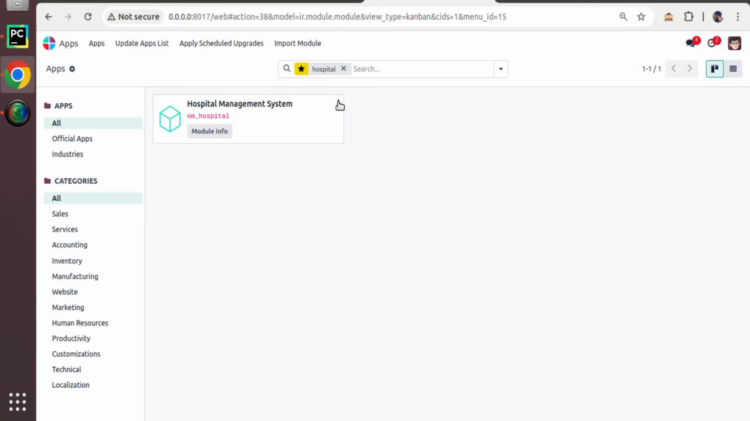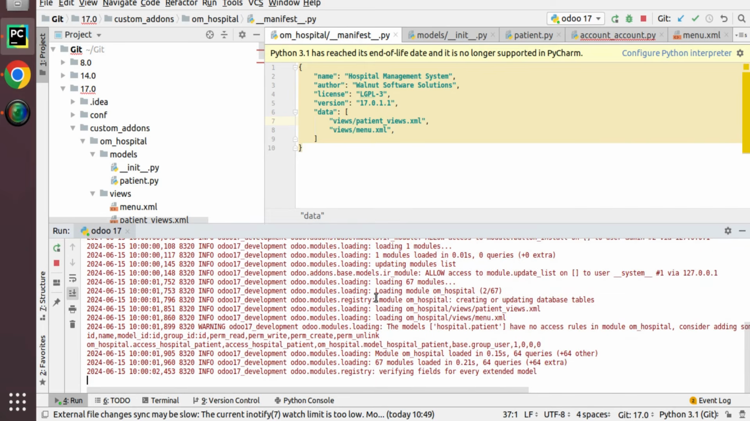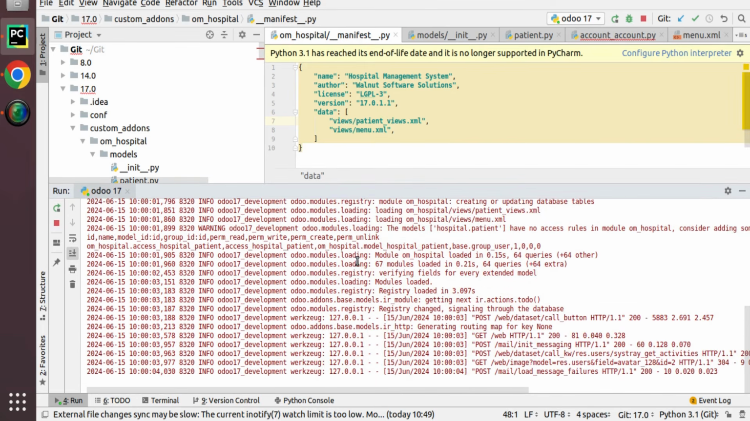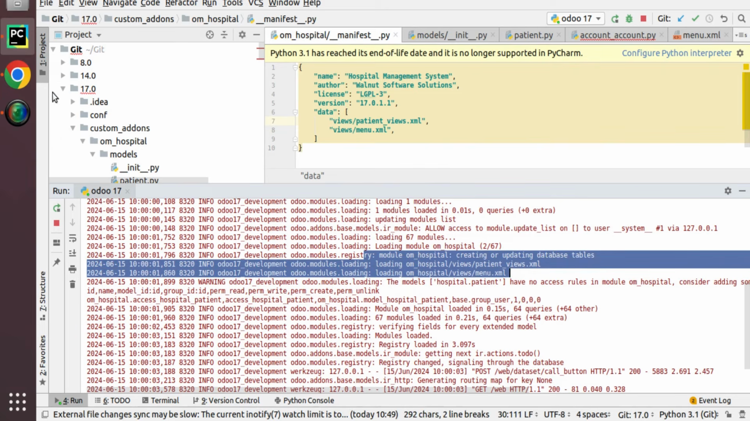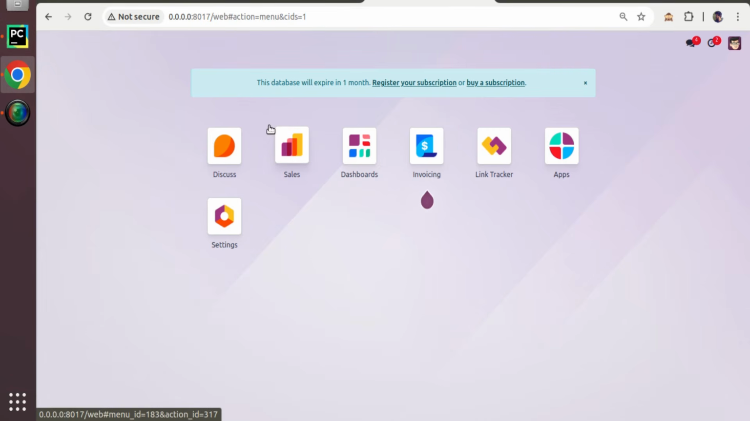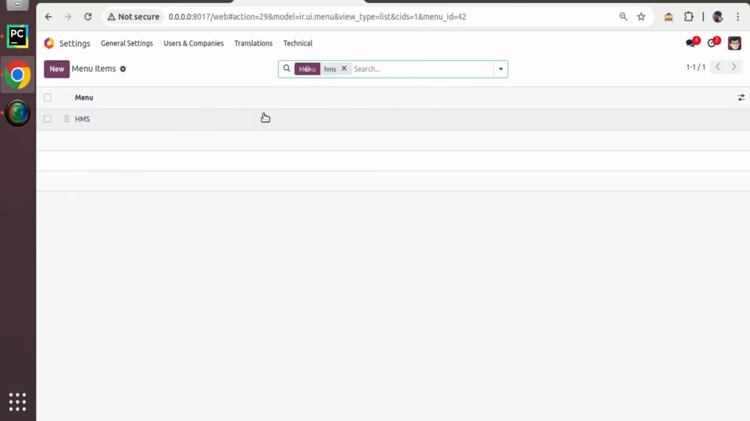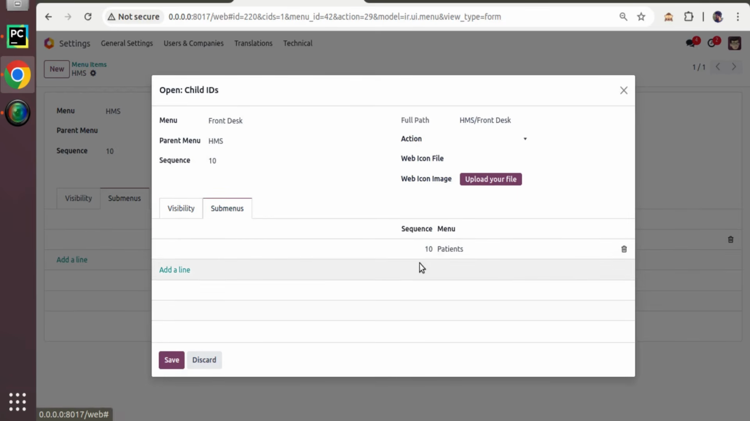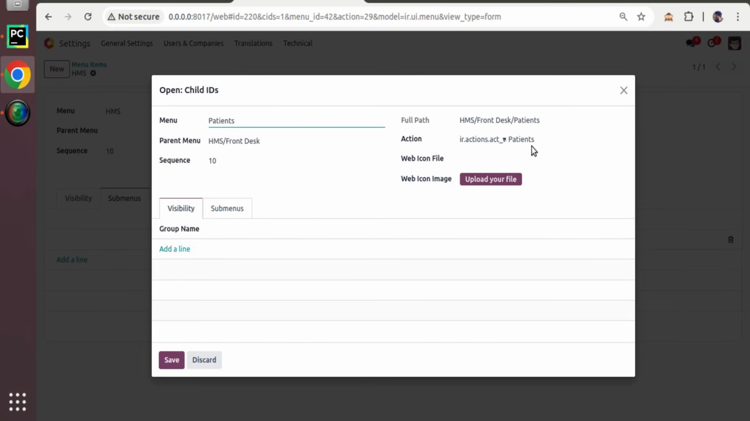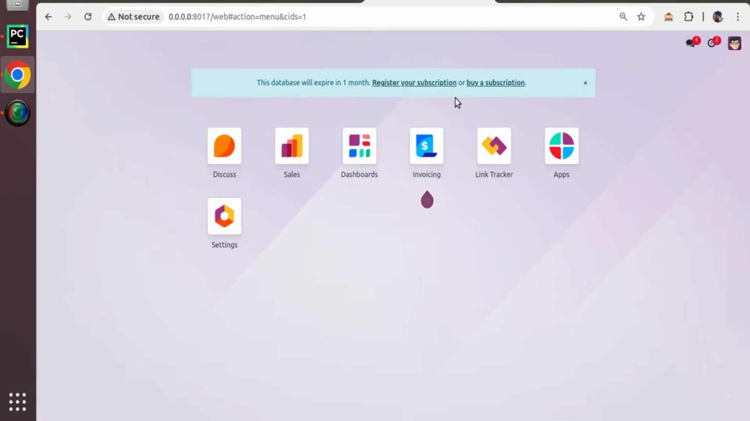Now let's try to upgrade it again. You can see without any traceback or anything, the module installation has been a success. You can see those two files have been loaded, and if you come back, still we are not seeing our menu. But if you go to menu items, there is HMS. There is a submenu called front desk. It has a submenu called patient, and there is an action linked to it, but still we are not able to see our application over here.